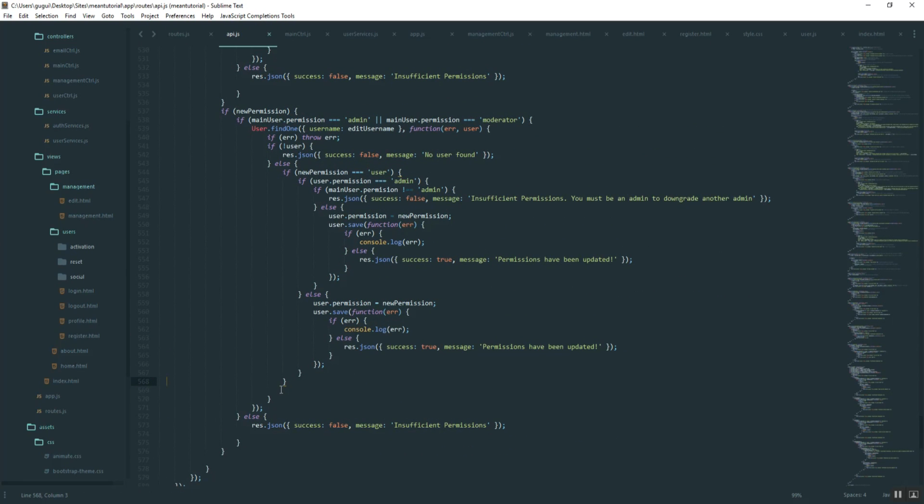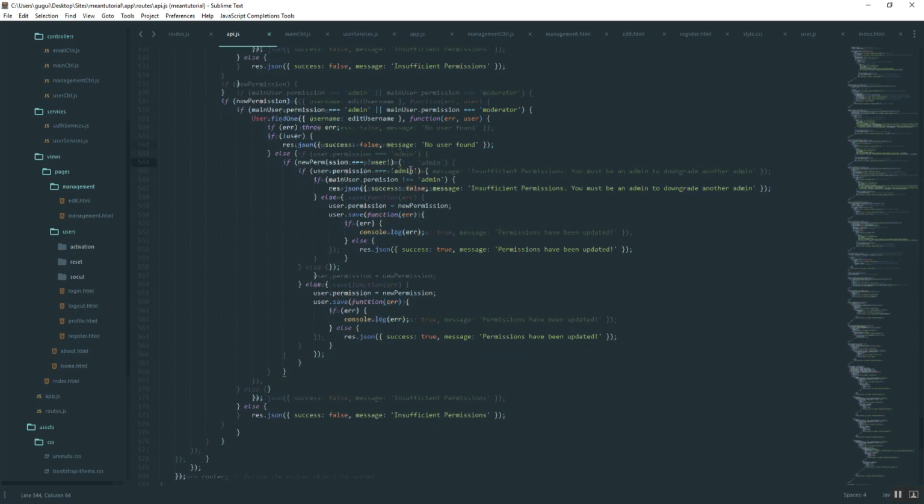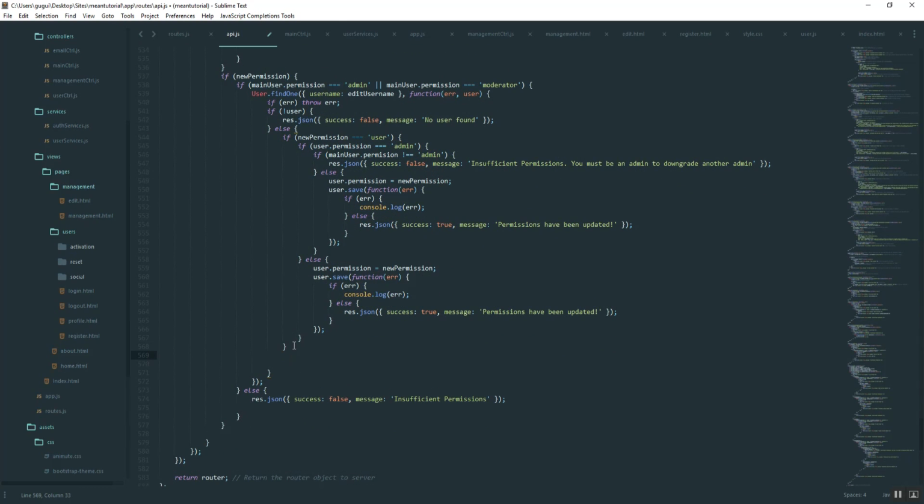Okay, so now we just have to do this two more times, for moderator and admin. This was for user access, so we just have to do the same thing for admin. Right up here where it says if new, right at the end of that bracket, go ahead and create another if statement that says if new permission is equal to admin.